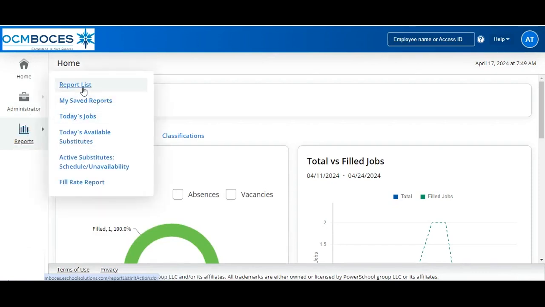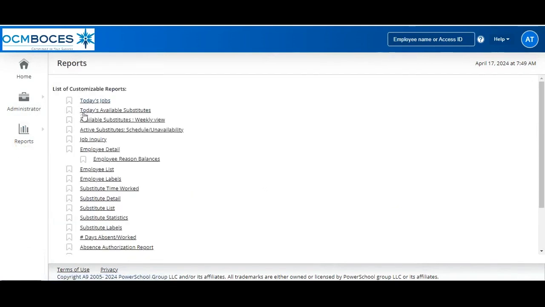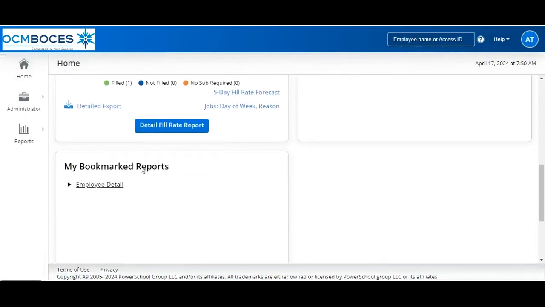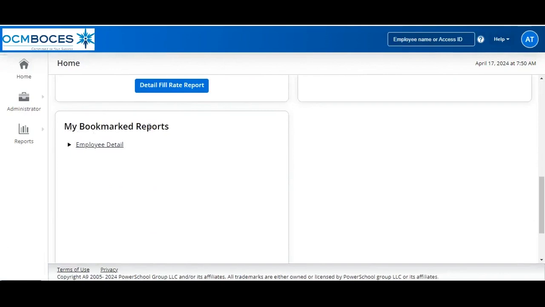In reports, we're going to choose Report List. We're going to go down to Employee Detail. Now, you can bookmark these reports for future use by clicking on the little flag. Any bookmarked reports will appear on the administrator's home screen, down near the bottom, My Bookmark Reports. And I can go ahead and click right into it as a shortcut.